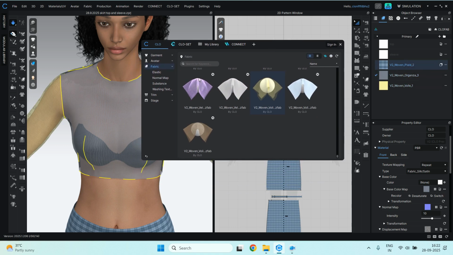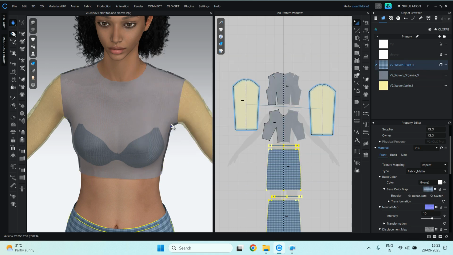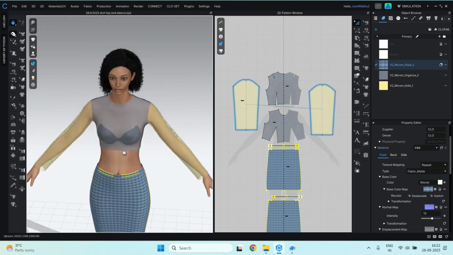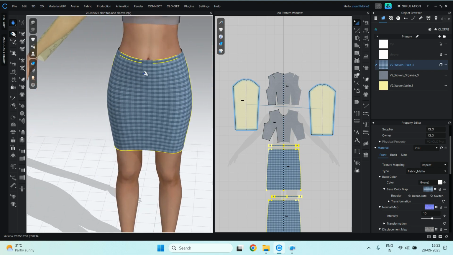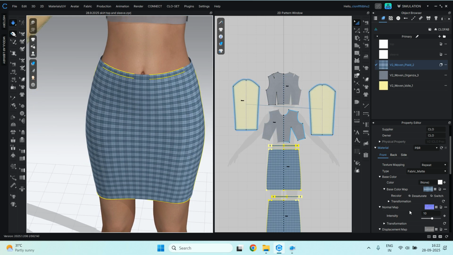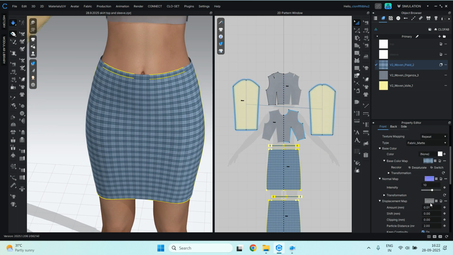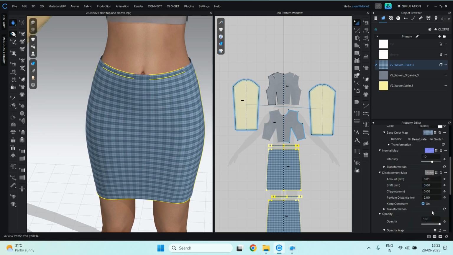We can also apply the opacity and see what happens in the skirt. Just select the fabric here, and the opacity needs to be decreased. It also creates a see-through effect inside the fabric.